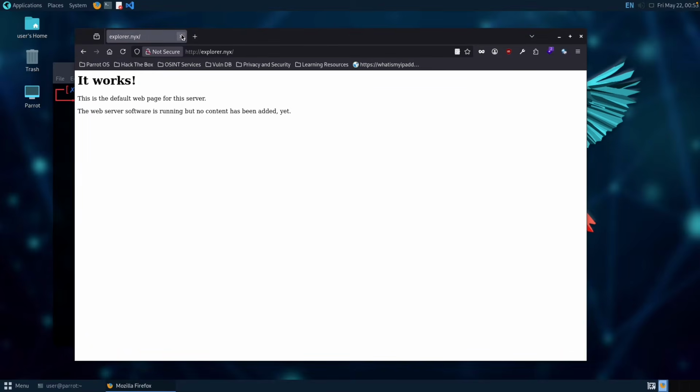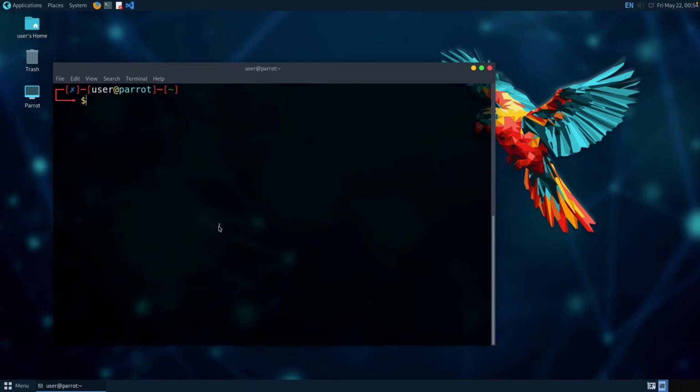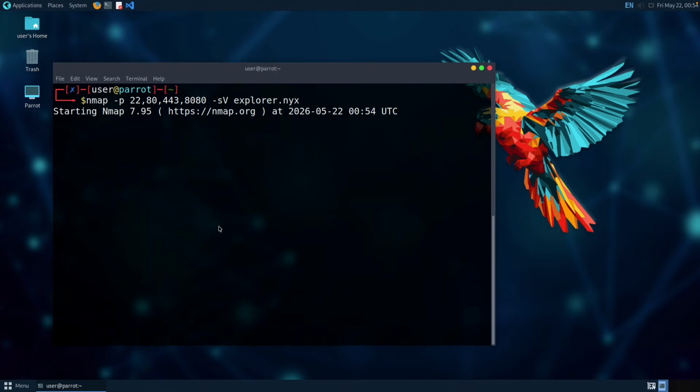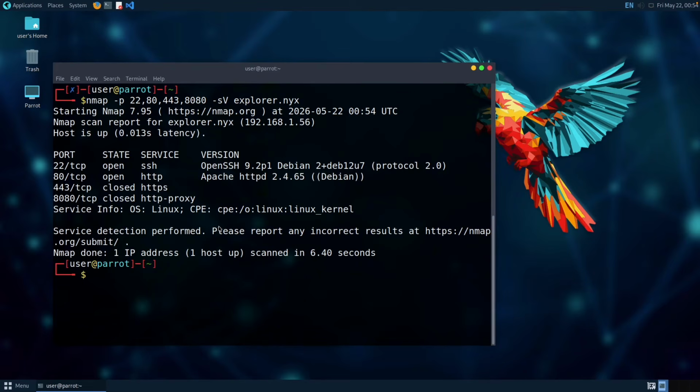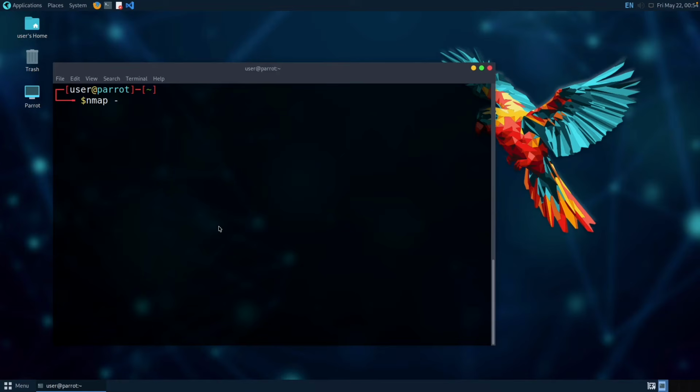Let's close this. We're not going to do anything there. We're still doing Nmap scans. So if I go back to the Nmap scans, now we can just do explorer.nyx, and it'll still do the same thing, because it knows what it's scanning since it's in the etc hosts file. So that's great.